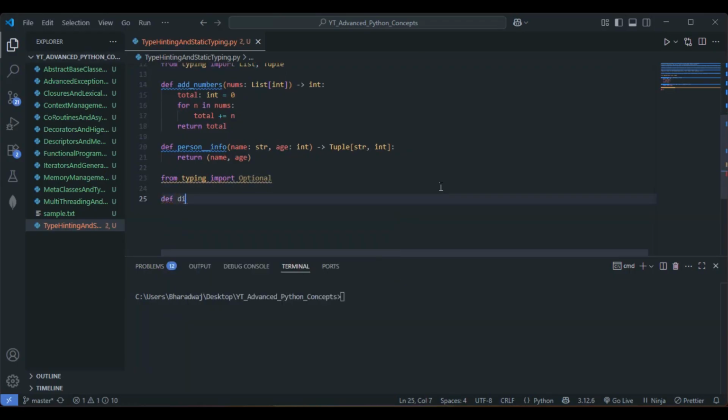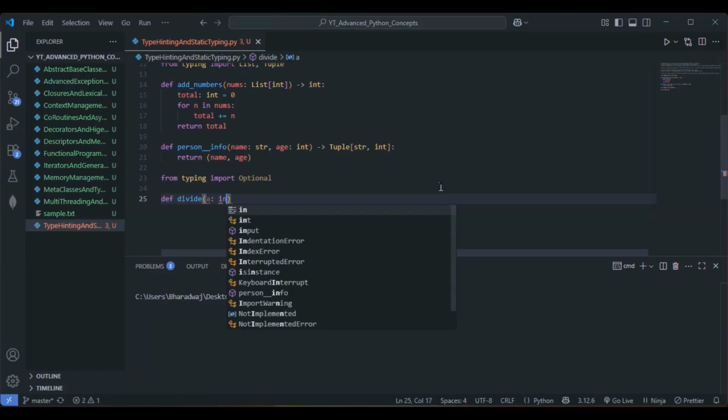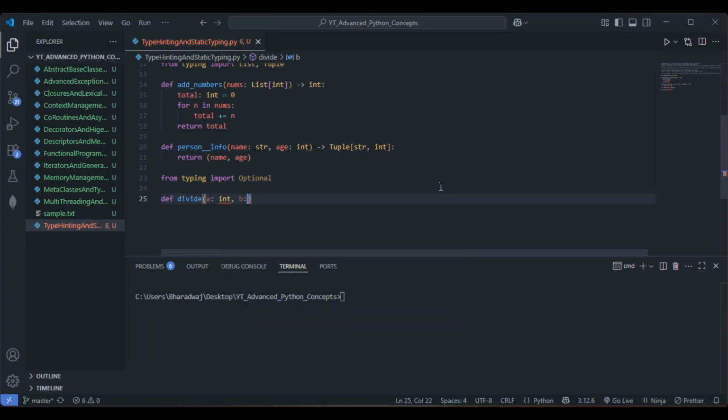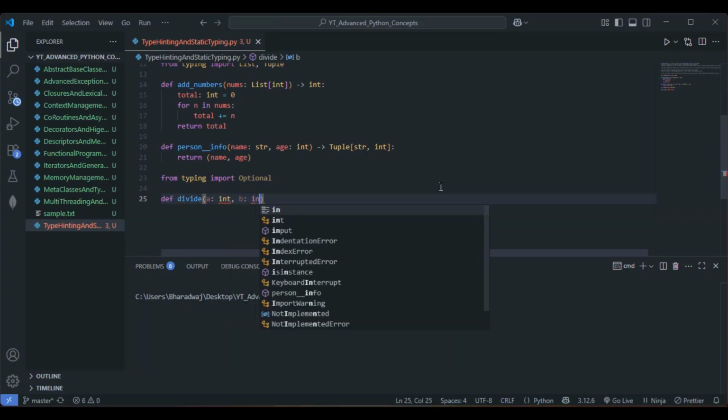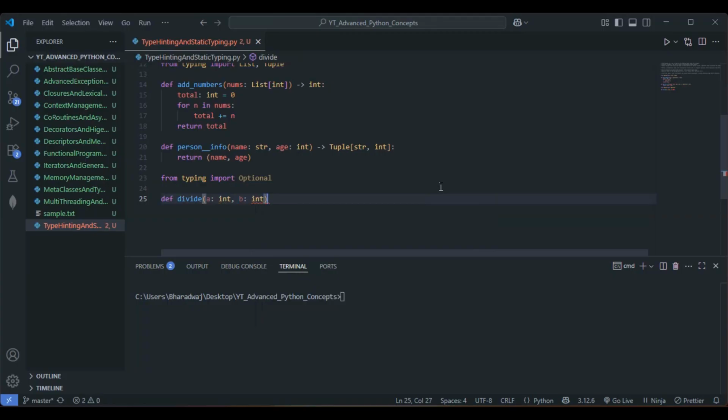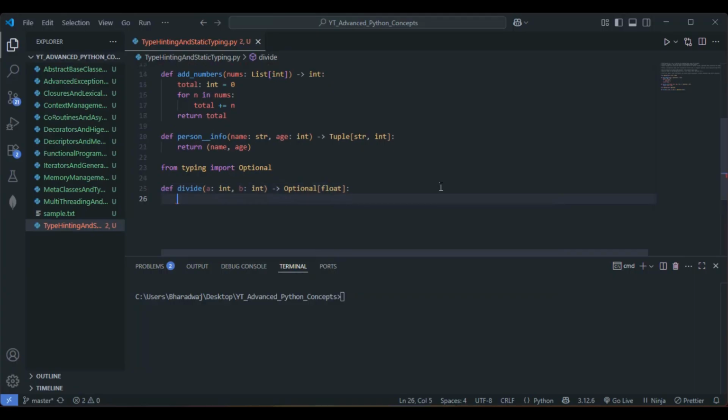Let me go with divide. So I'll go with a, which is of the type int, and also b, which is of the type int again. Then let me go with Optional here, and let me pass float here. This is fine.